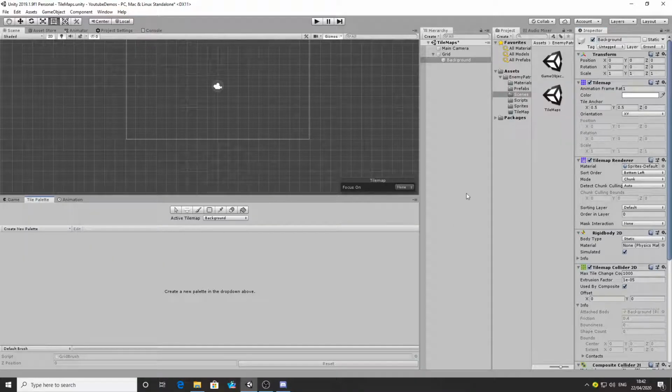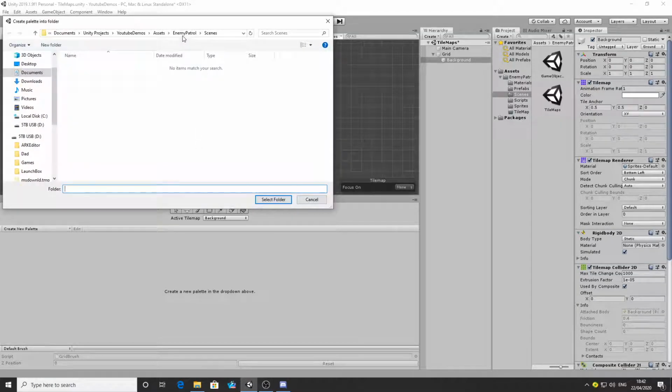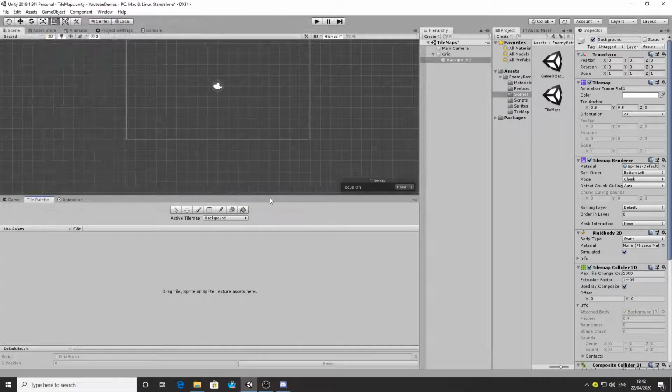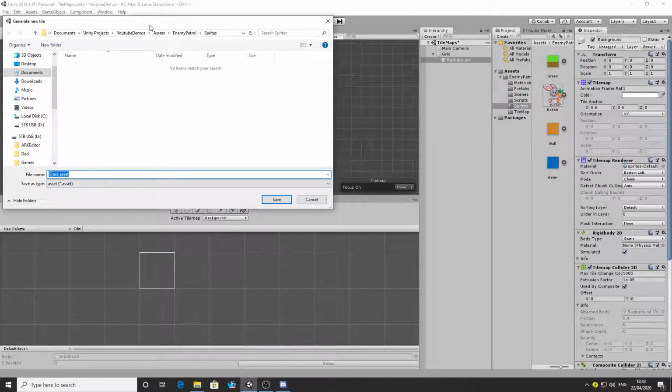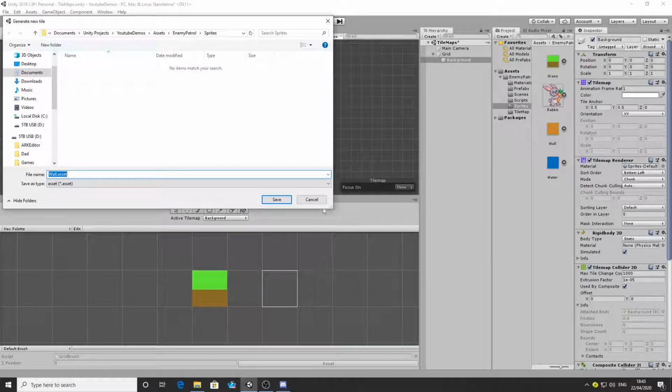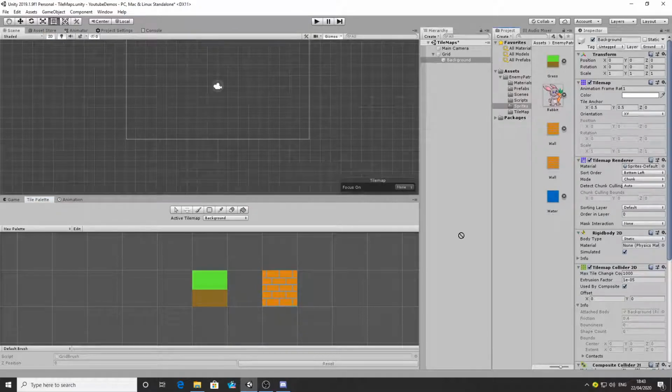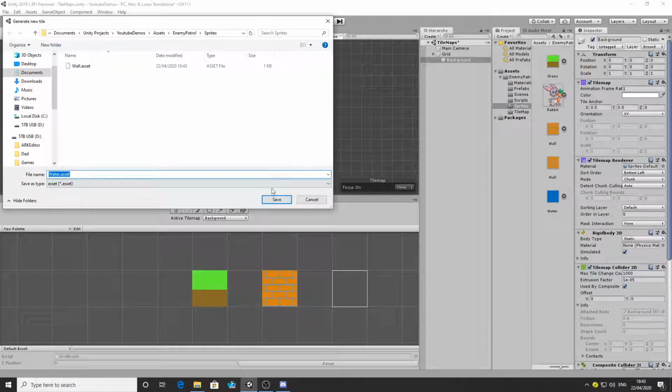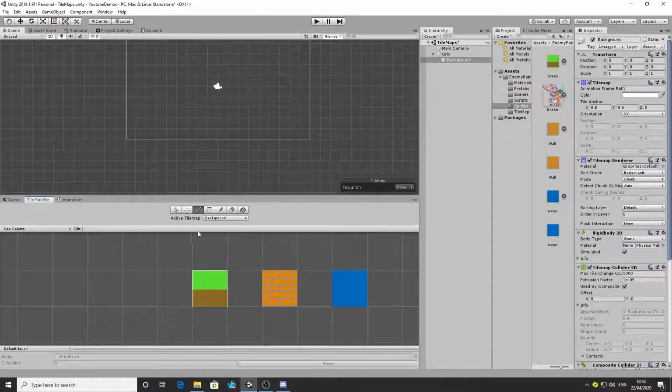So if we open up the tile palette, it says create a new palette, so create, and I'll create it in the tile map folder. Okay, we go to our sprites, we grab that one. Again, just save it in our tile maps folder. Wall. And we put the water in.